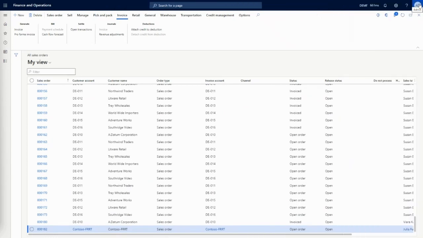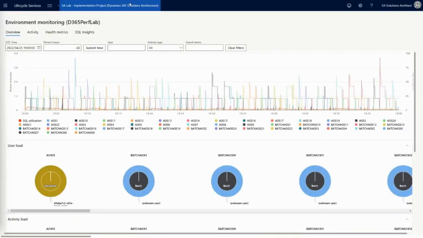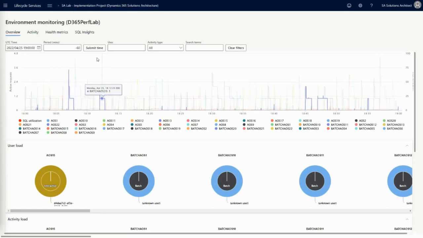Assuming that the most time is spent on the server side, now we will use the browser session information and look into the LCS monitoring. Just be aware the LCS monitoring takes a couple of minutes until the data is actually transferred from the Tier 2 environment into the LCS monitoring. So there is a small delay of a couple of minutes until the data is visualized here.